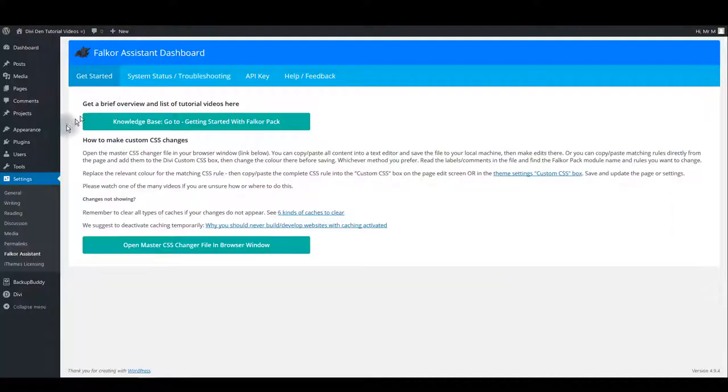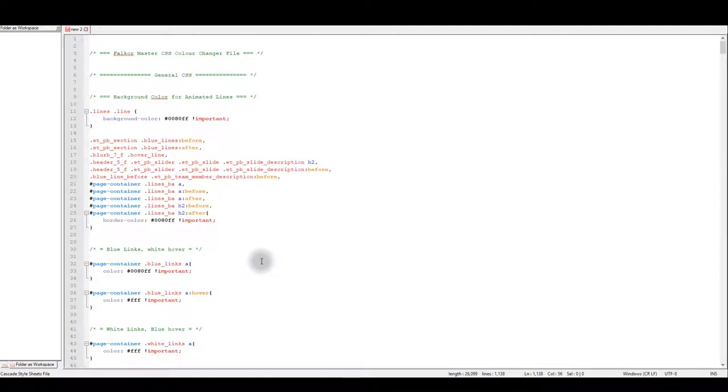And to open that file, you have to go to Settings and then Falkor Assistant page. Here, click Open Master CSS Changer File button. And as you click it, the whole CSS code will open in a new window. Copy everything and paste it back into your text editor. I use Notepad++ as my text editor. It's a free and a good one and I recommend it. But you can use any other text editing software if you want.